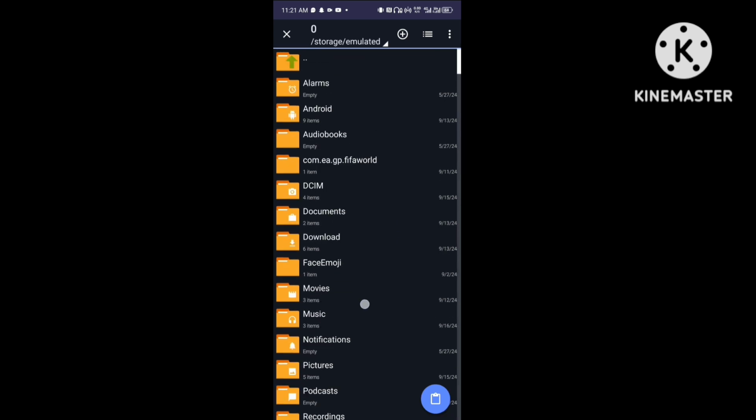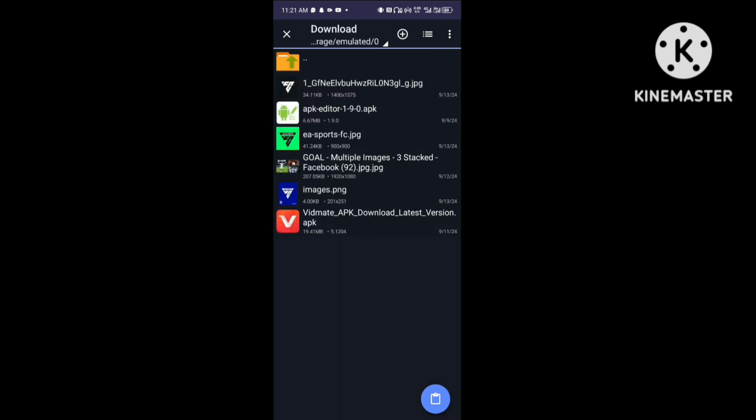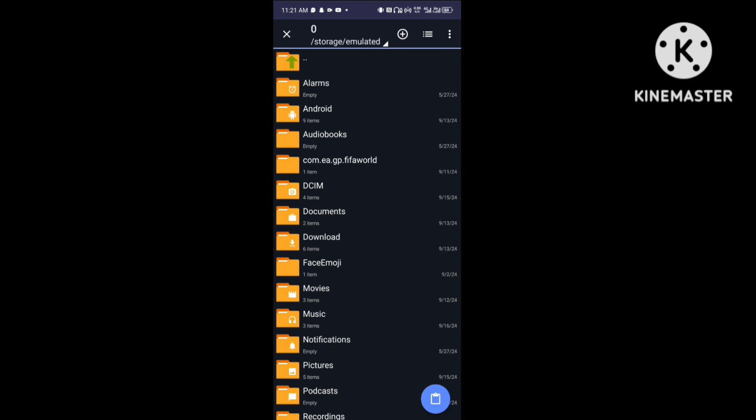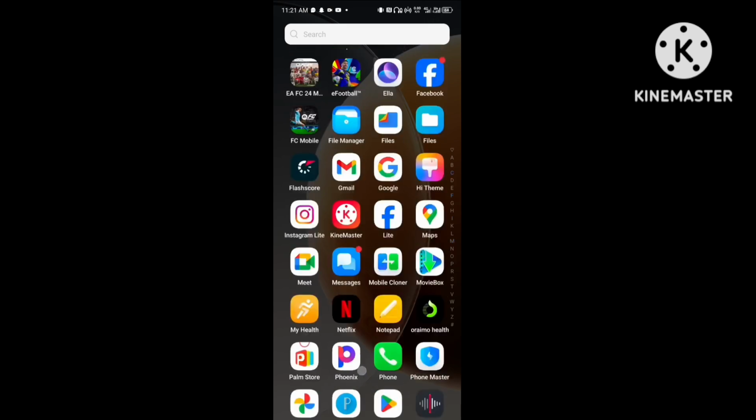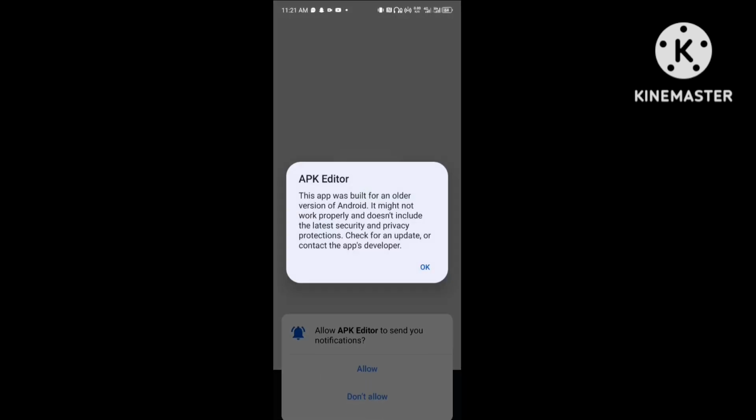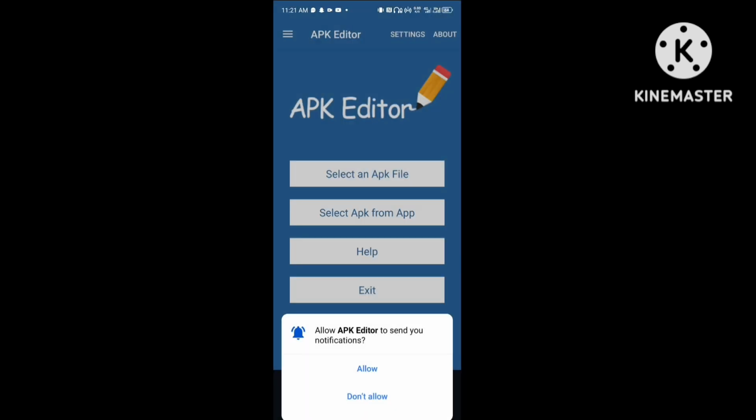So let me just open downloads. No, let me go to podcast. Let me put the app here. Let's assume this was the app that was compatible for your device. Just copy the app here or copy it to where you can easily locate it. Then go back and open your APK editor.